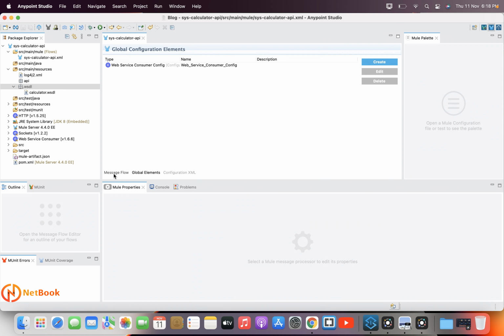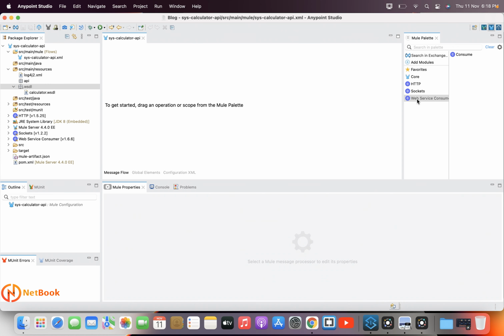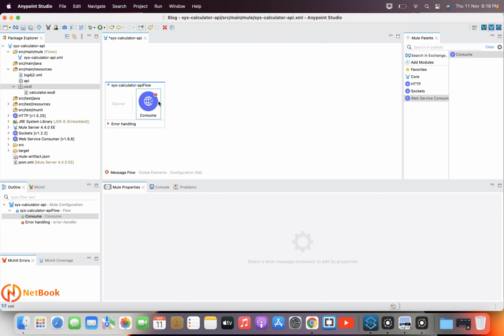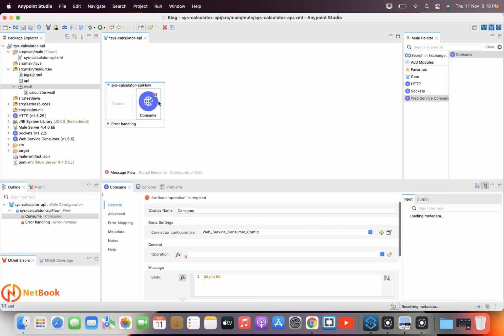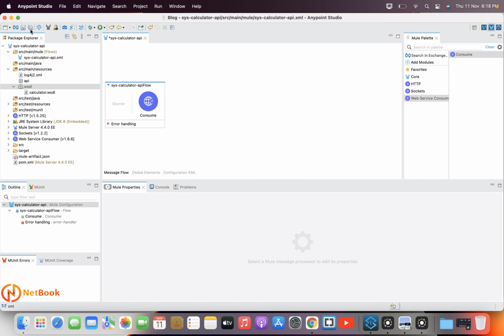The fourth step is we need to drag and drop web service consume in a flow. I will go and select over here web service consume, and you can see the consume. When you drag and drop this consume, automatically the flow will be created. I'm going to select from this drop down the add method. I want to perform addition of two numbers, so I selected this add over here. That is the fourth step we need to perform.